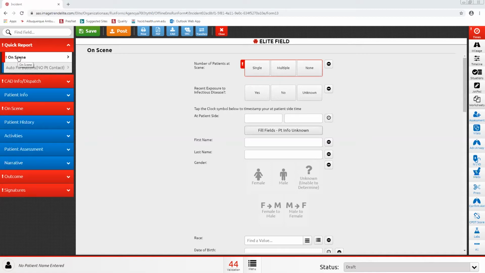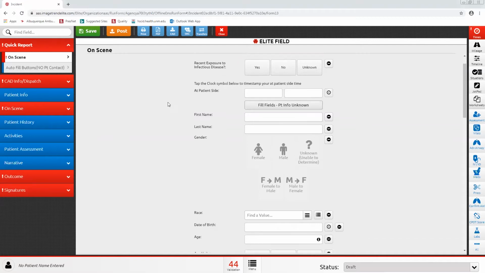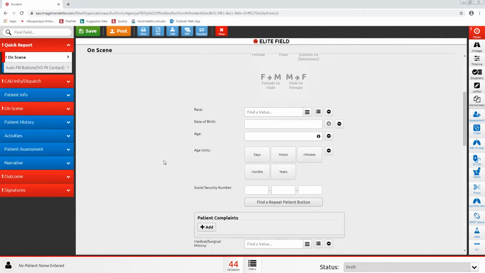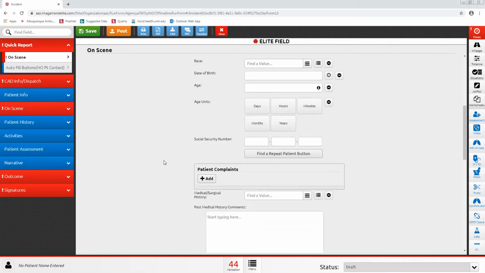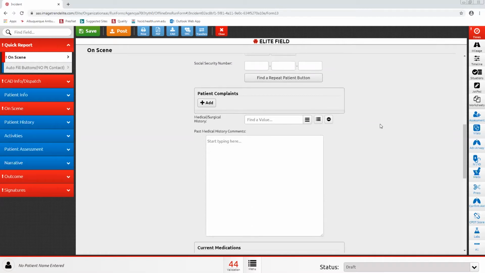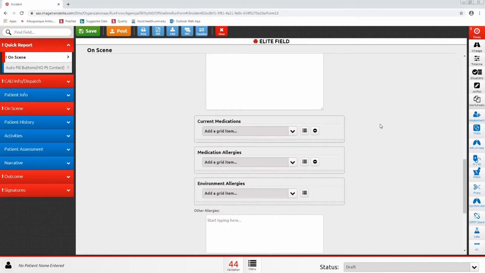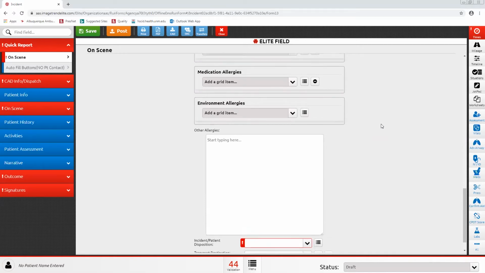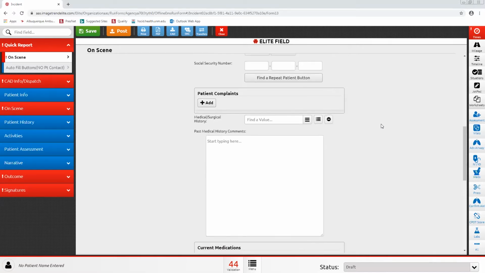A quick report is going to be a way to get information quickly from a fire department unit, other first responders, or if you are the first on scene, you can fill this out. This will give you some simple questions to ask. Number of patients that are there, recent exposure to infectious disease, time at patient side, first name, last name, gender, race, date of birth, age, along with patient complaints, current medications, and allergies. These are really the fundamental tools that you'll want to do at an initial assessment.